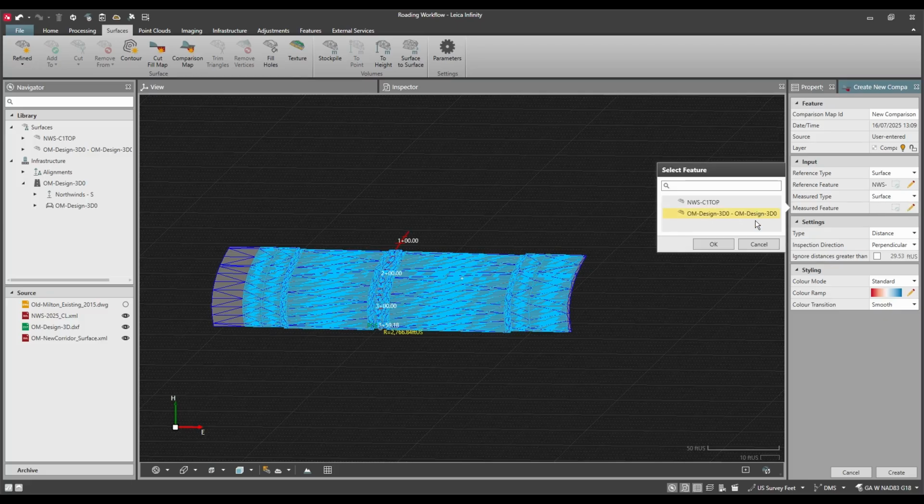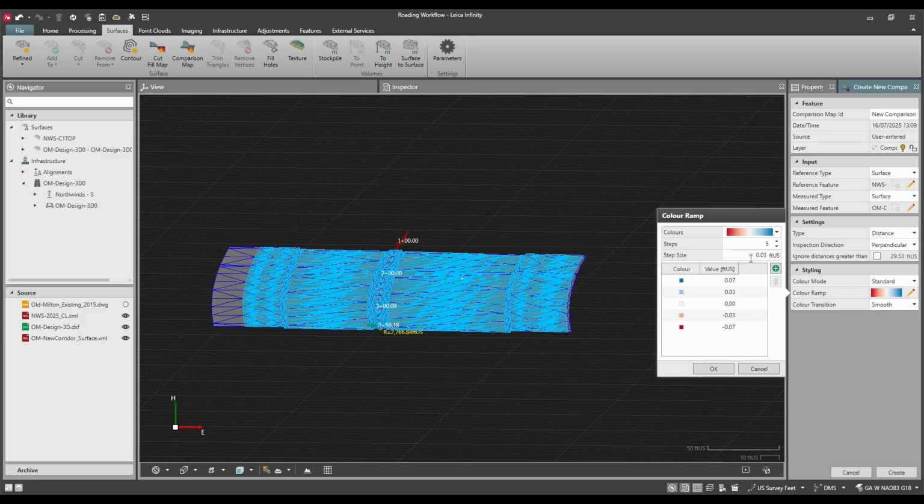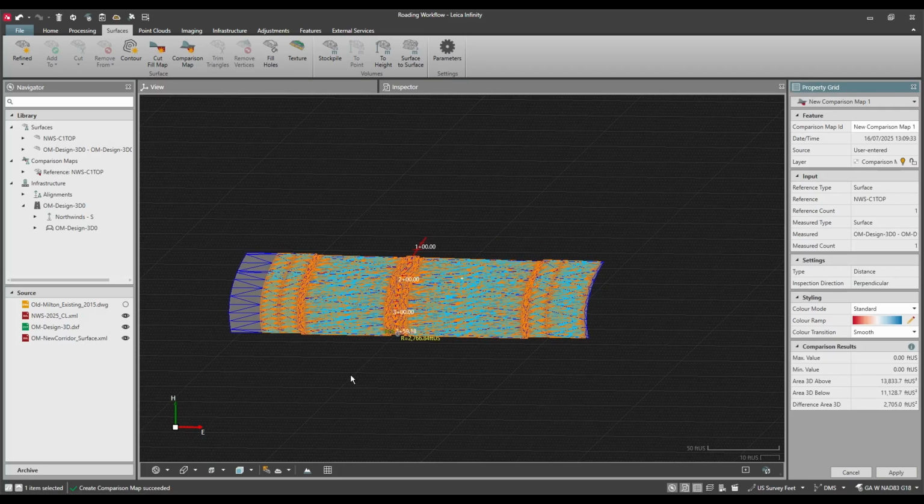I select the surface that was developed inside of Infinity, and then I have an option here to select any type of step that I'd have for any differences. Let's make it really small and see if there are any differences here. So I'll go 0, 1, hit OK, and then hit create, and we'll end up getting this comparison map. It's just taking the two surfaces and seeing if there's any differences between the two.